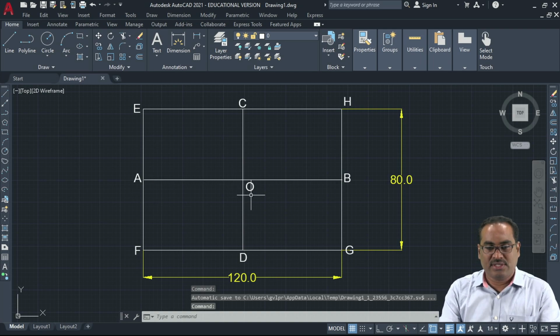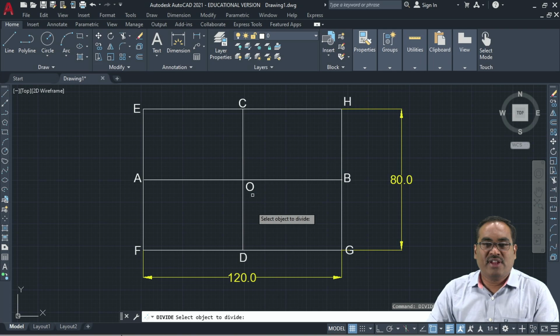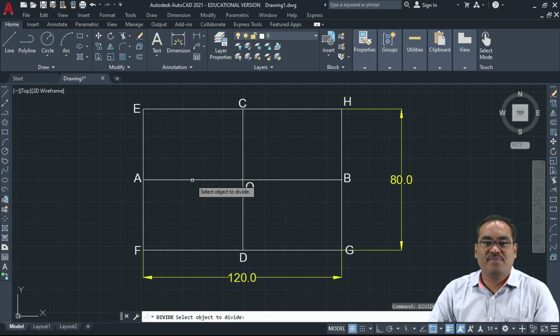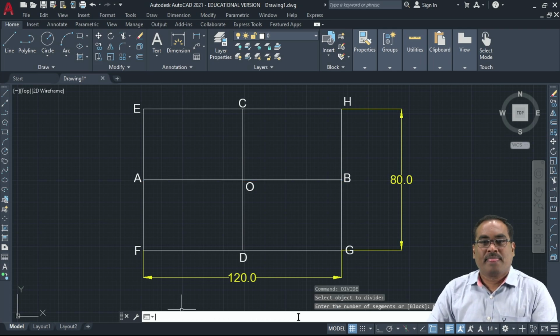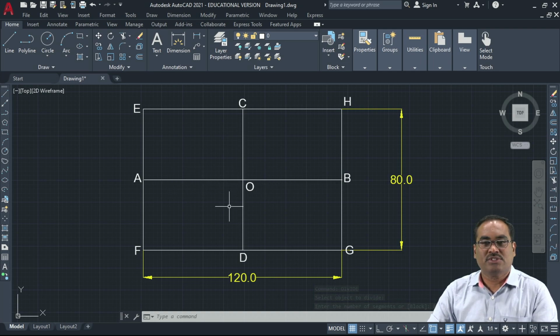The command I am using is DIVIDE. Type divide, and it asks to select objects. This is the object I want to divide. Selected. Then it asks for the number of segments. How many? 8. Look at this, I have divided, but I am not getting the points. Because the default point is a dot, you are not able to see it on the line.